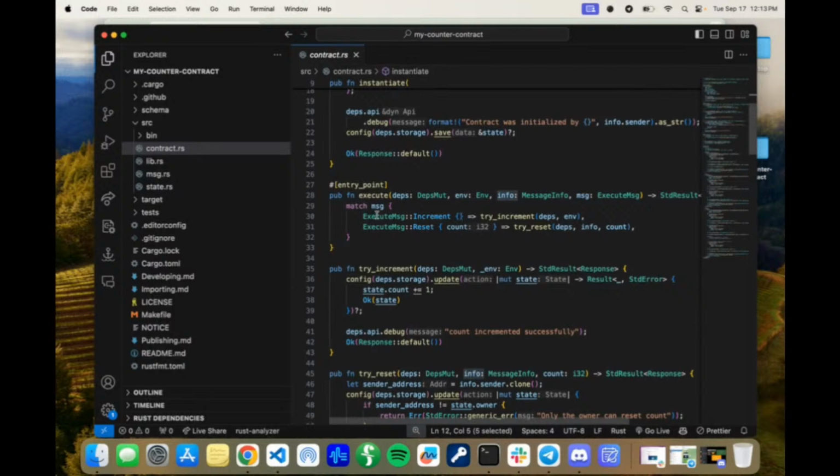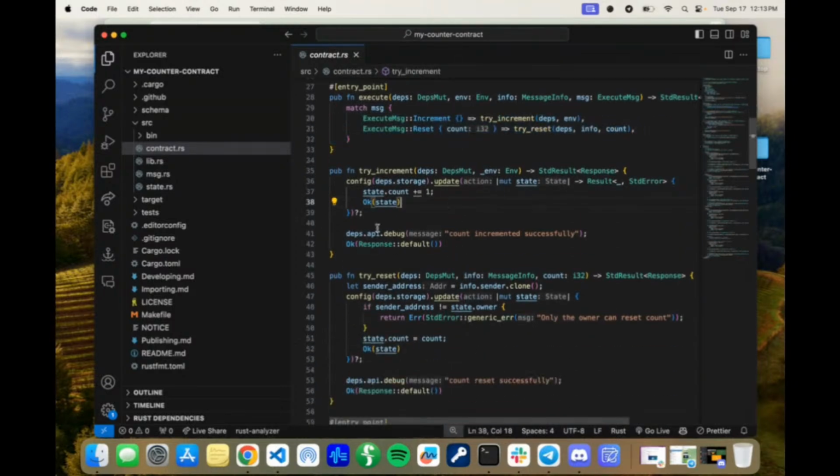All right. And then again, we'll see we have these two basic functionalities, which is increment and reset. And all of that logic is already written out for us.